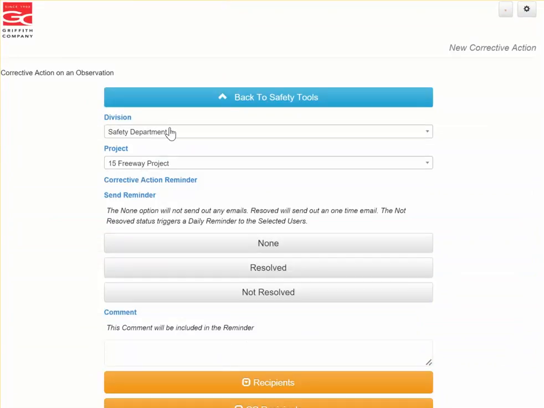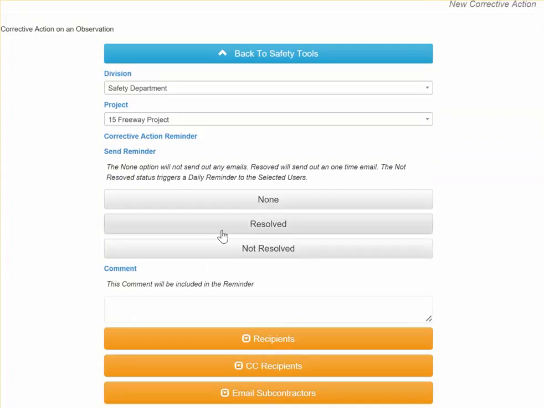Automatically, it populates the division and project from the previously submitted observation. Now you get to choose whether or not the issue was resolved. If you choose resolved, the system will only send an email stating that something was fixed or does not require follow-up, but it will still notify the person that you assign it to. If you click not resolved, the system will essentially tell the person that it's not resolved, and it will remind them every 24 hours until they mark the issue as resolved.